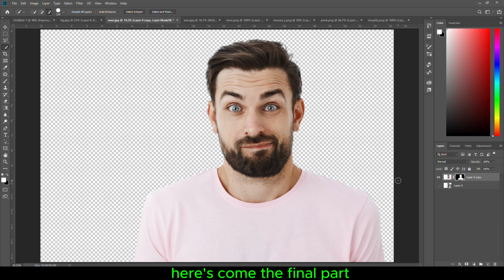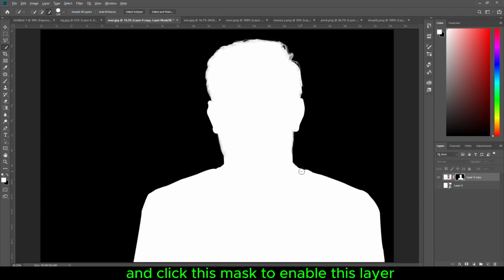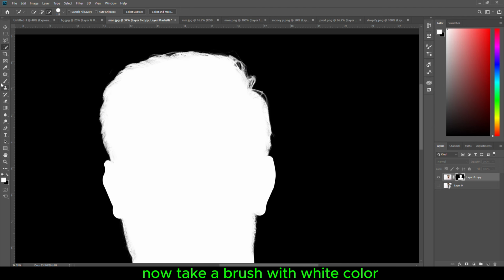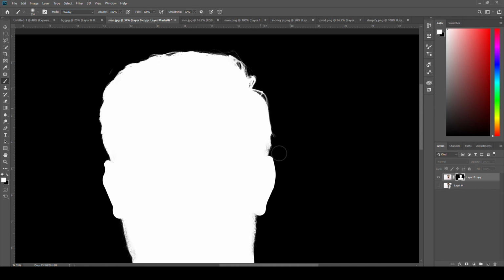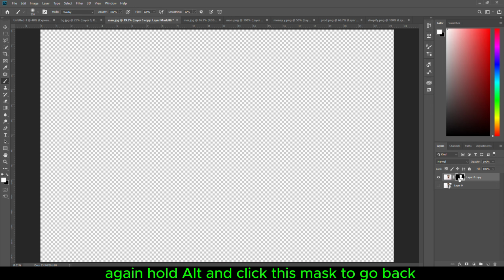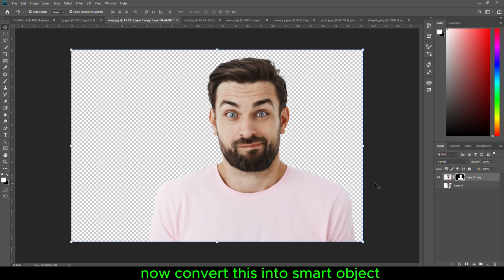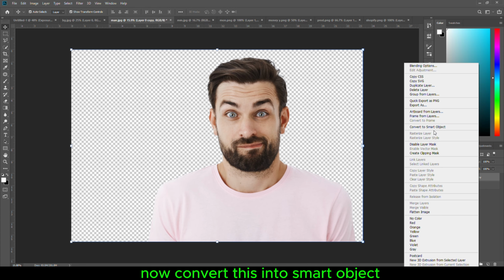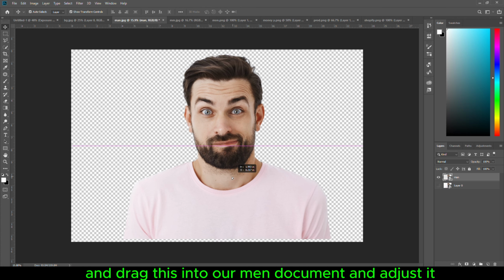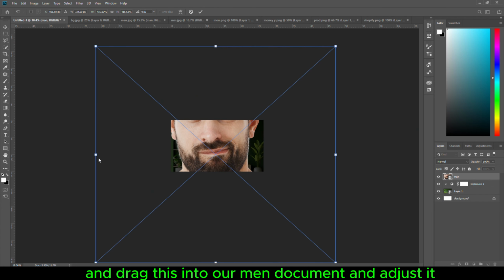Here comes the final part. Now hold Alt on the keyboard and click this mask to enable this layer. Now take a brush with white color and change this mode to overlay and paint on hairy areas. Again hold Alt and click this mask to go back. Now convert this into a smart object and drag this into our main document and adjust it.